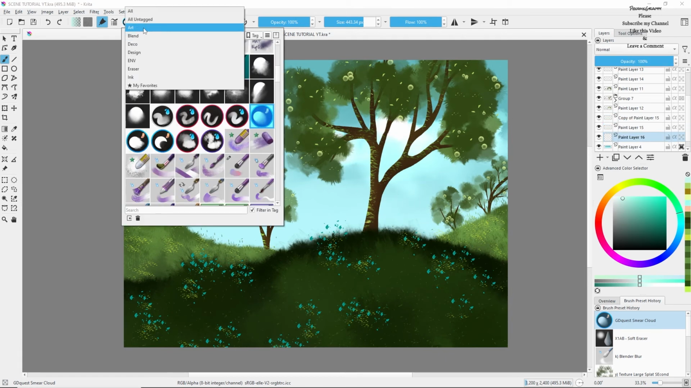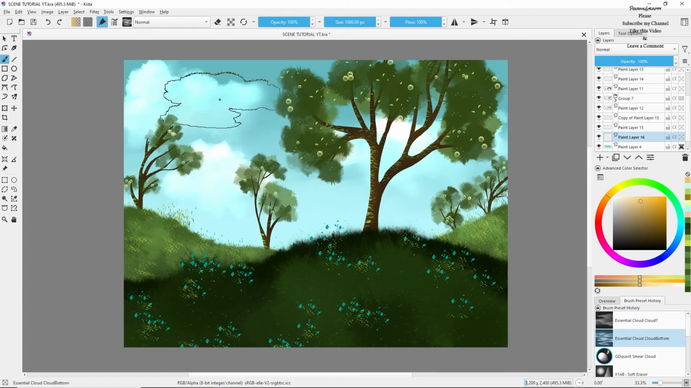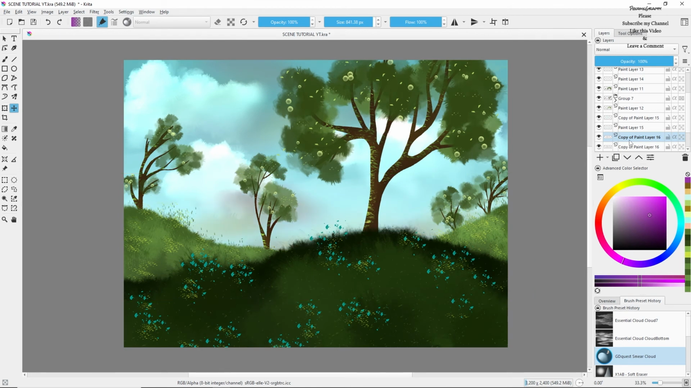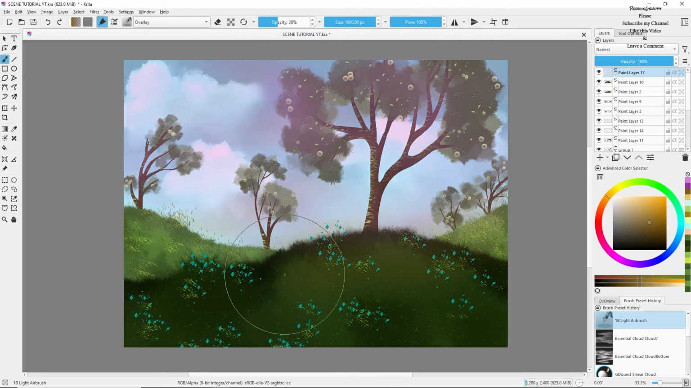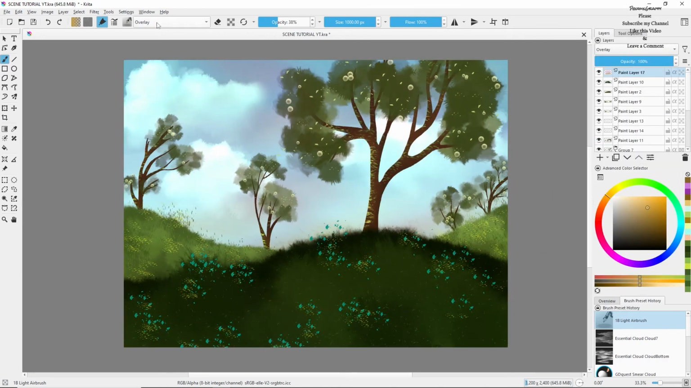The next thing, and we're almost done with our painting, is adding some color on top of our sky. I'm adding some color on top of my painting with the help of the airbrush, and then I'm making it overlay blend mode. Then I'm adding a few more layers.